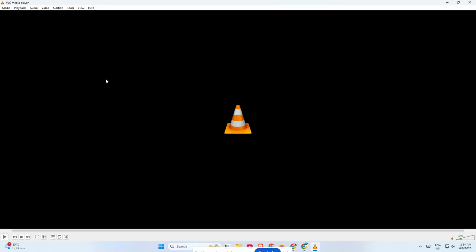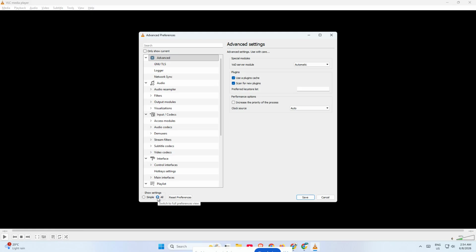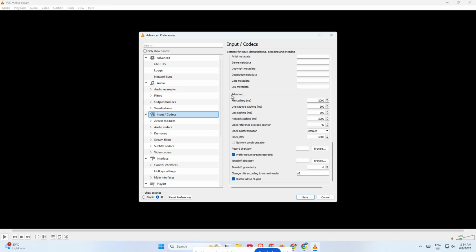Go back into Tools, then Preferences again. In the bottom left corner, check the box for All so you can access the advanced settings. On the left side, click Input and Codecs, then scroll down on the right side until you find the Advanced section. Look for file caching in milliseconds. By default, this is often set to a low number like 300. Try increasing it to something like 1000 or even 2500 if the video is still buffering or lagging.